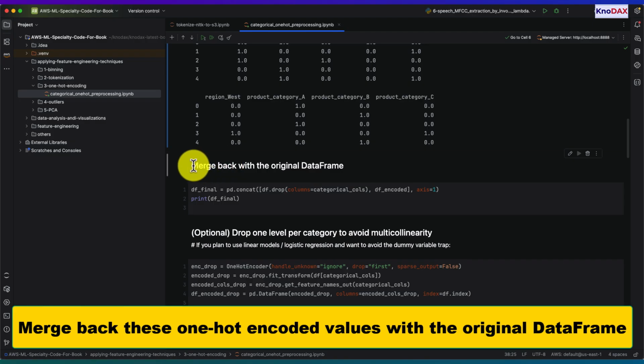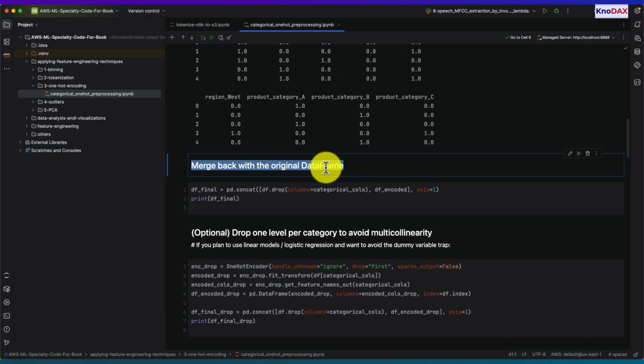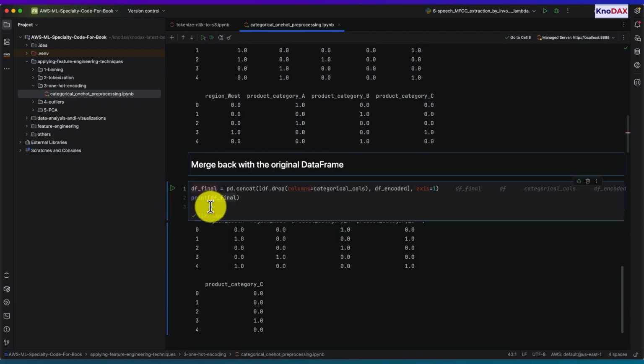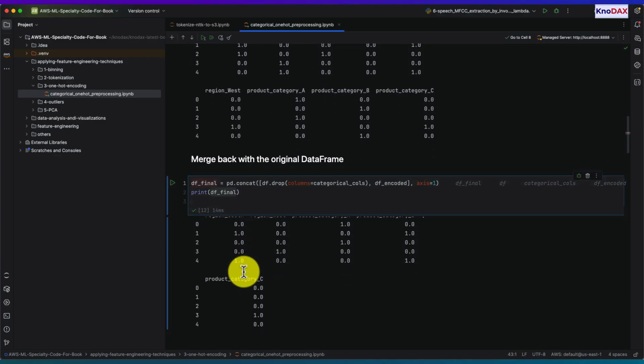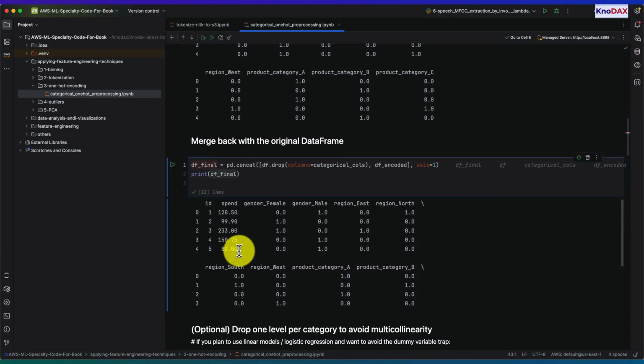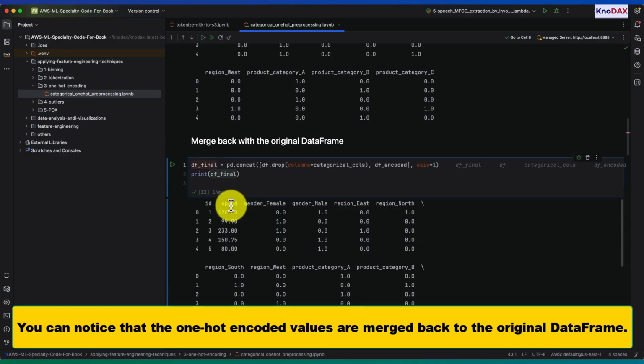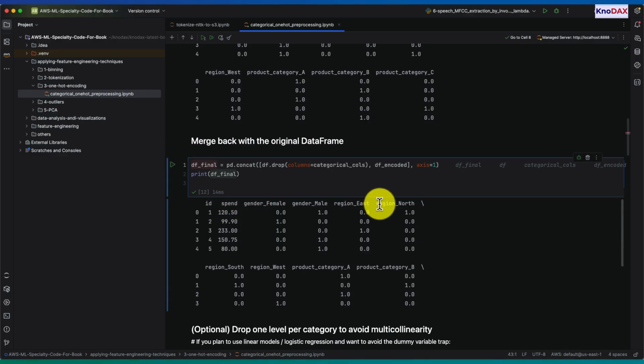Next, we'll merge these encoded columns back with the original data frame. After running the code, you can observe that the one-hot encoded features are now combined with the rest of the dataset.